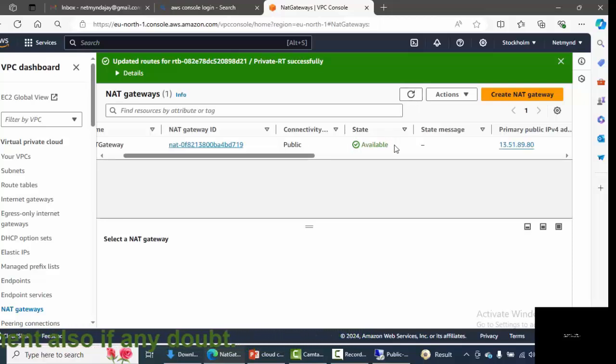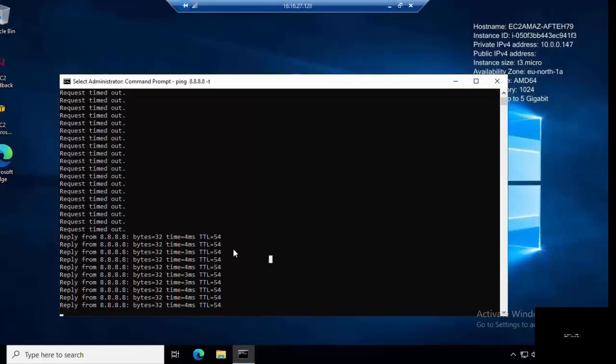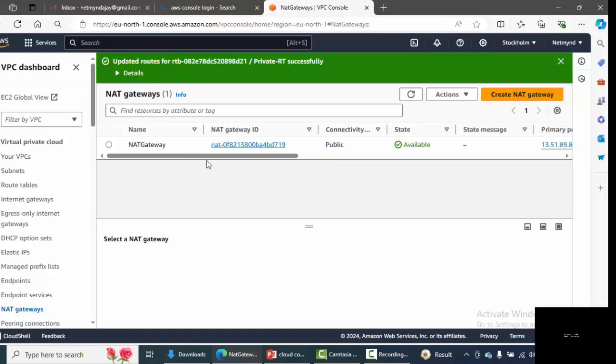Now it is in the available state and the public IP has been assigned. Now can we check? Yes, immediately it starts communicating with the internet via the NAT gateway. As soon as the NAT gateway is up, it starts communicating with the internet. So that is the beauty of NAT. In the private subnet, with the help of the NAT gateway, our machine is able to communicate over the internet. So I hope everything is clear to you.